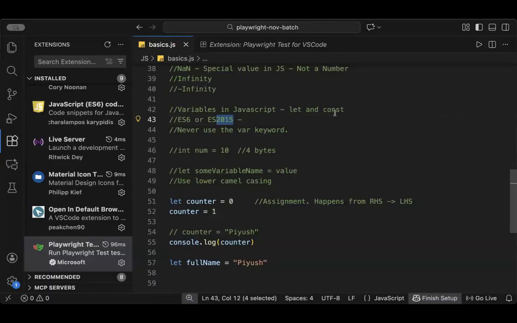Don't worry, we'll talk about all these difficult sounding words in very easy terms later on. So let and const was just one of the things that was introduced in this version, which is called ES6 or ES 2015. Whenever we talk about modern JavaScript, we are talking about ES6 or ES 2015. That's it.